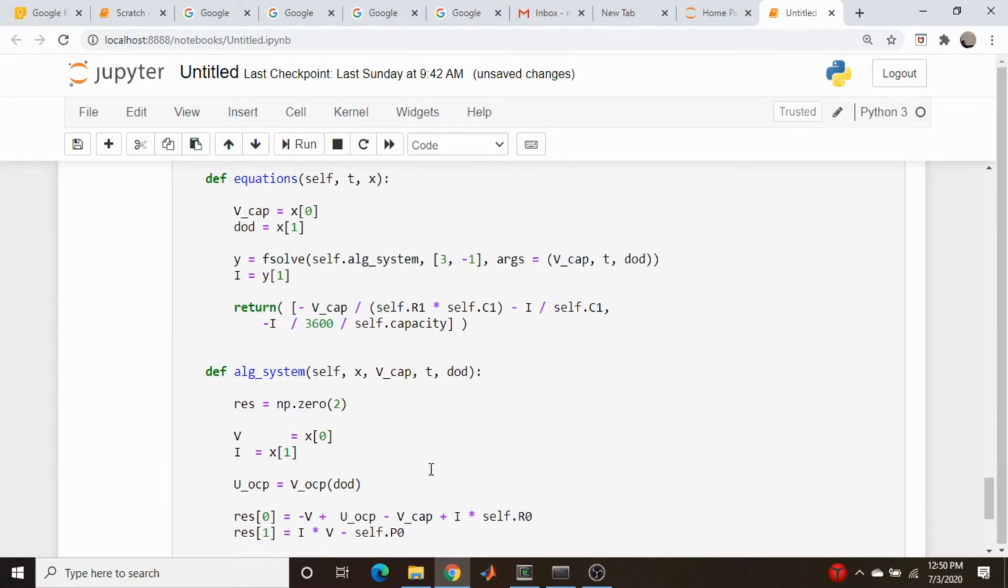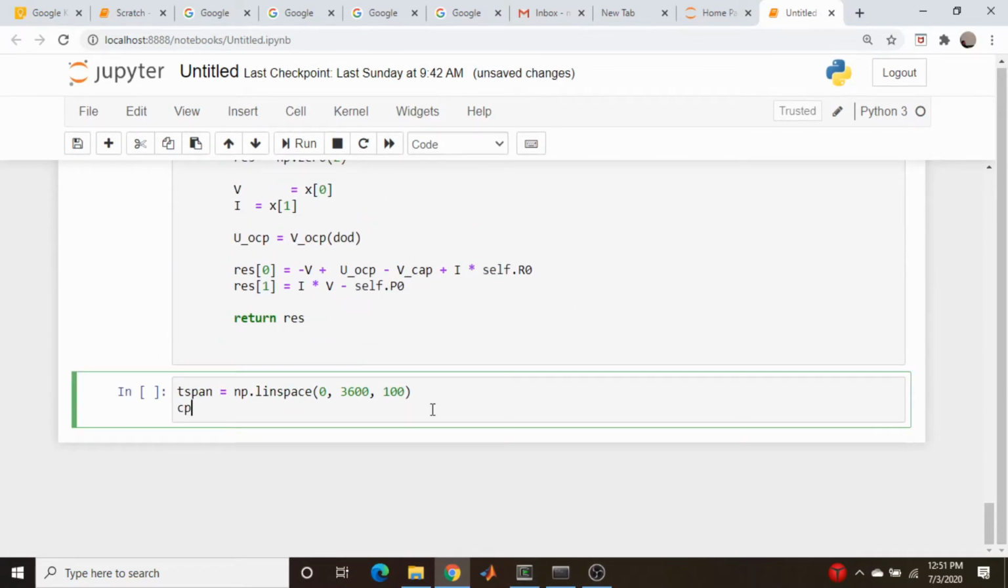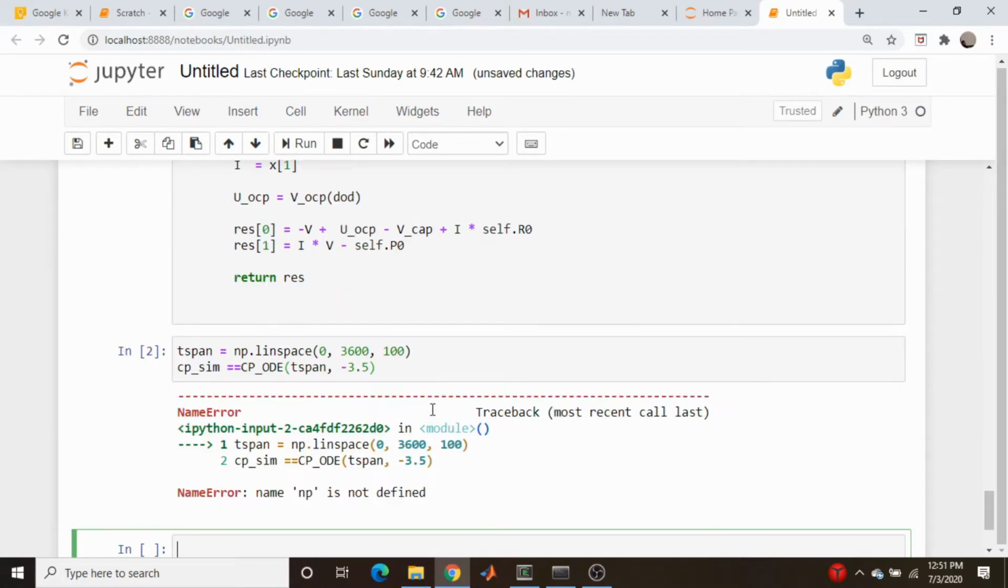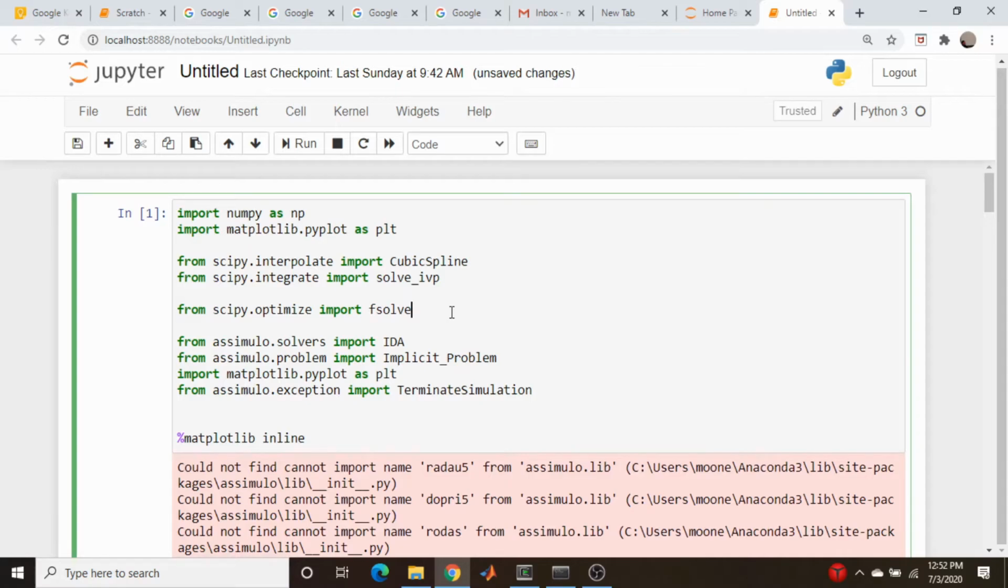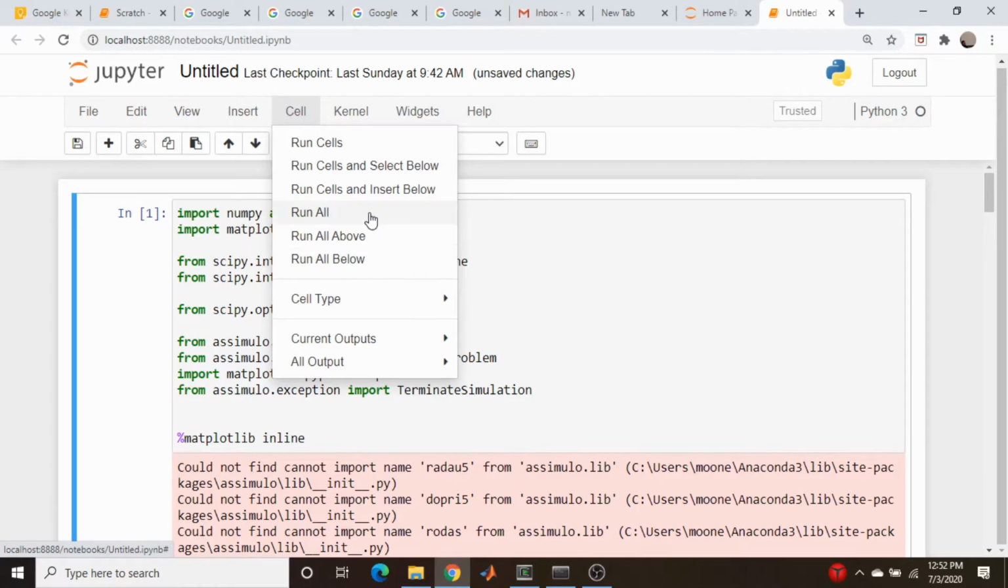CP ODE. So let's call this CP underscore sim, and that's going to be equal to CP ODE, and we want to pass in our T-span and our power. So we're going to go minus 3.5 watts, which is going to give a current of roughly 1 amp for this model. Let's just see if there are any errors there. Of course there are. Oh, I shut down this session, so I have to pull in all the imports again. Let me just run the whole notebook. Run all.